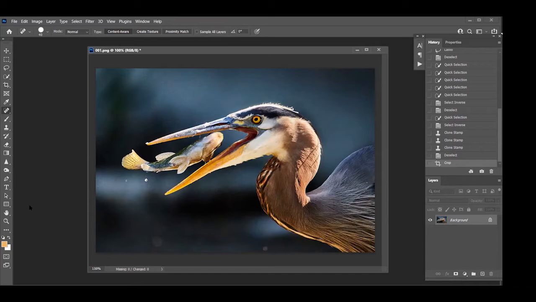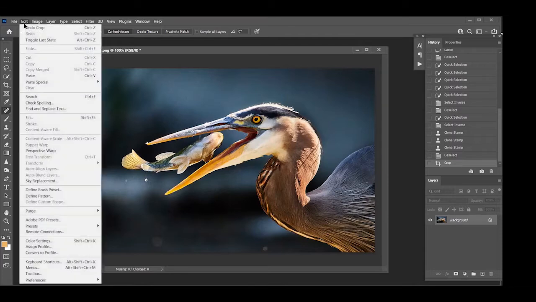But this one, is that an option under Content-Aware? It's under Edit. Let me see if I can find it for you here. So under Edit.